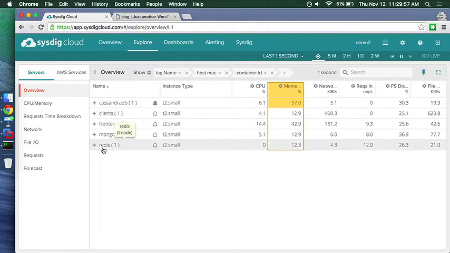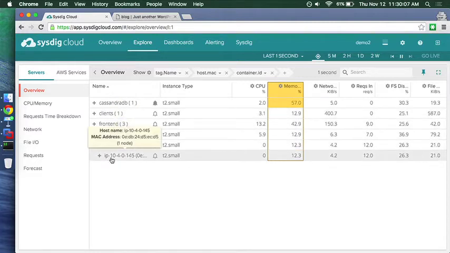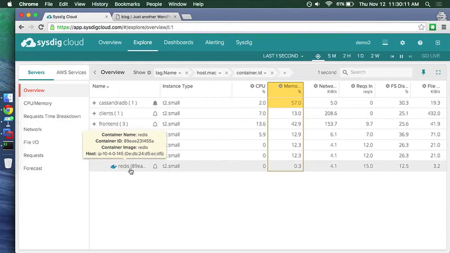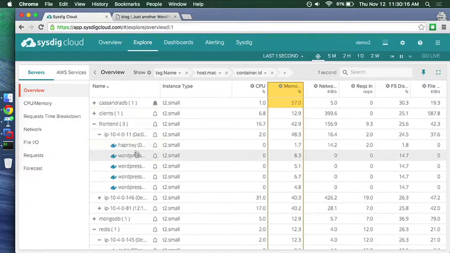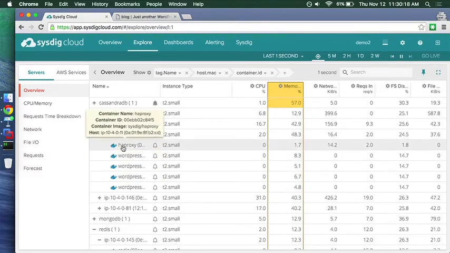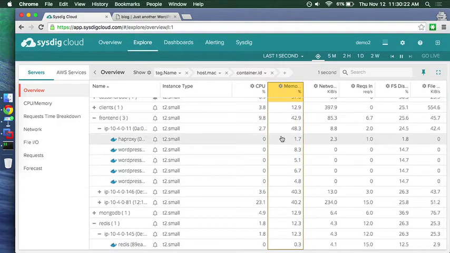So here I have pretty much the same infrastructure that I showed on my laptop, but it's running on several hosts. So here I have a group of hosts, and I can expand each one. For example, I can expand the Redis host, and I get to a view where I see the individual containers. So if I do this trick of expanding, now I can see all the containers, for example, HAProxy and WordPress, so I can very easily keep an eye on what's happening inside my whole distributed infrastructure.